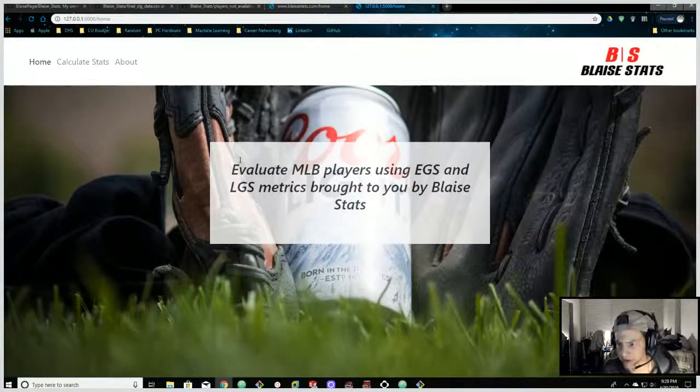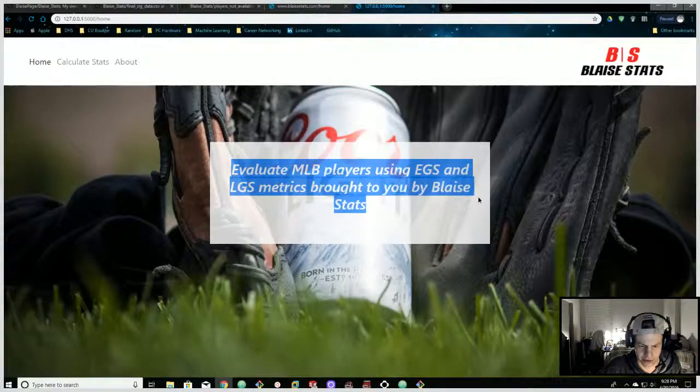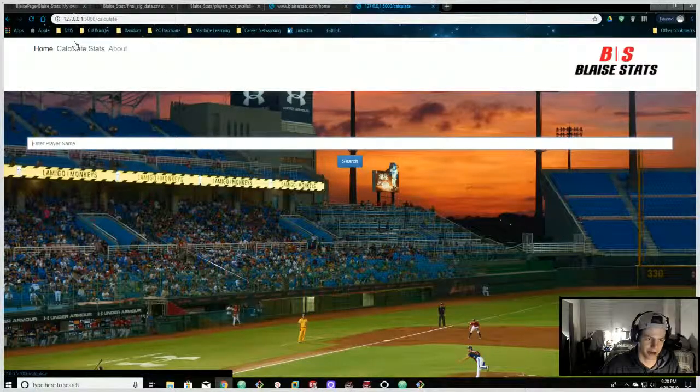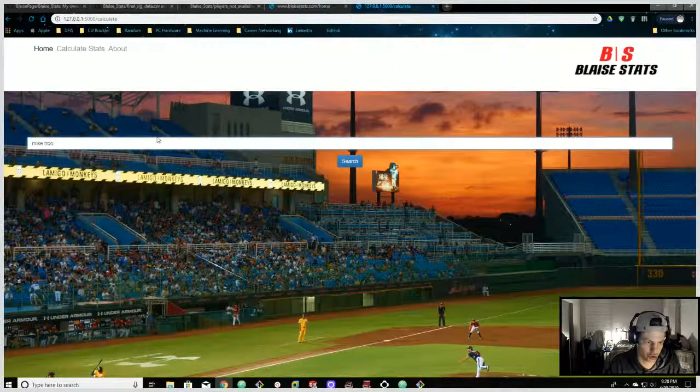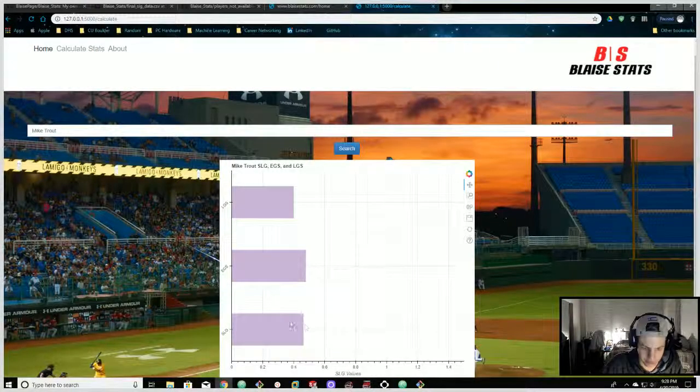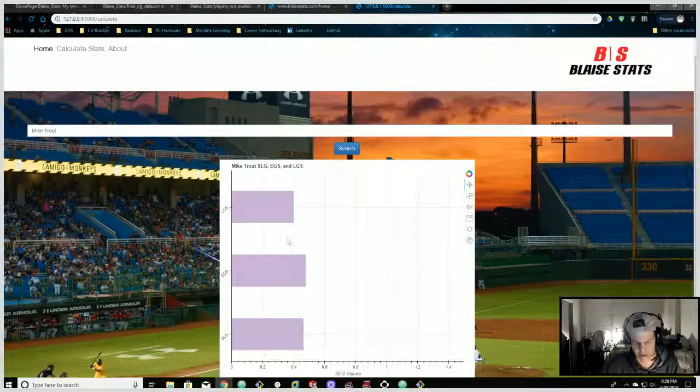So this is the web app. I've named it Blaise Stats, and you can see we're going to look at players' EGS and LGS metrics. So how it works is you go to the Calculate Stats page and you just type in a player's name, Mike Trout, for example. After pressing search, you can see it generates this visualization of what his late game slugging percentage is, his early game slugging percentage, and his normal slugging percentage, which should be weighted more towards the EGS side of things just because more at-bats occur in the early game just because of the number of innings played.